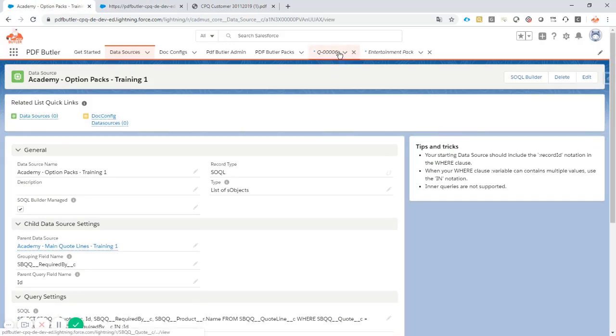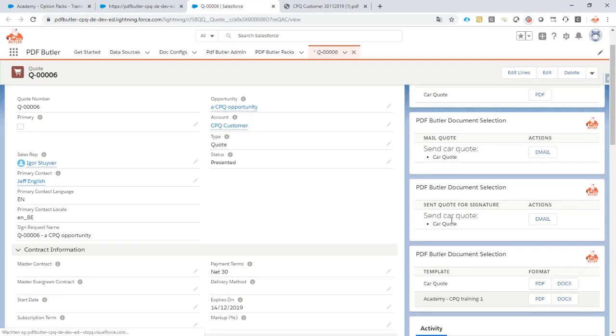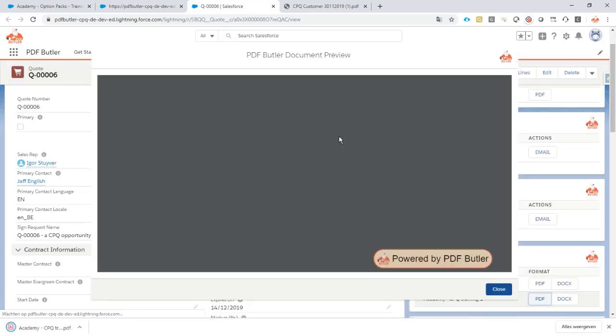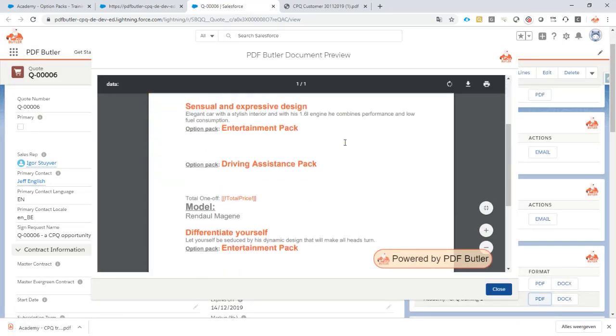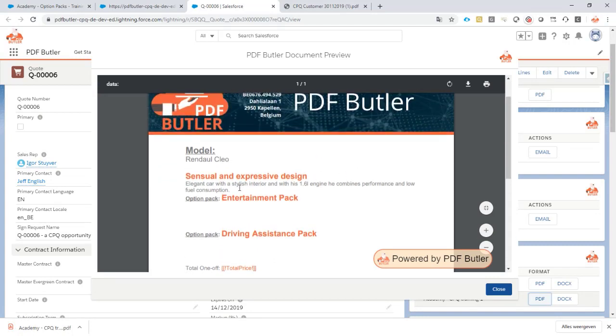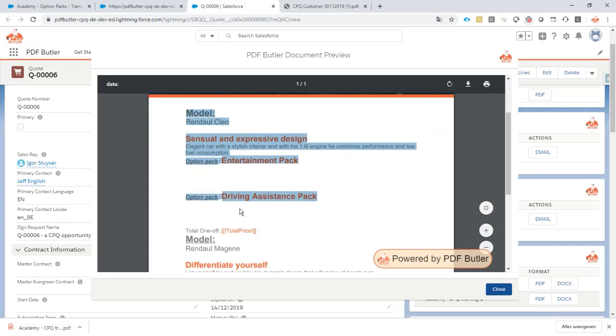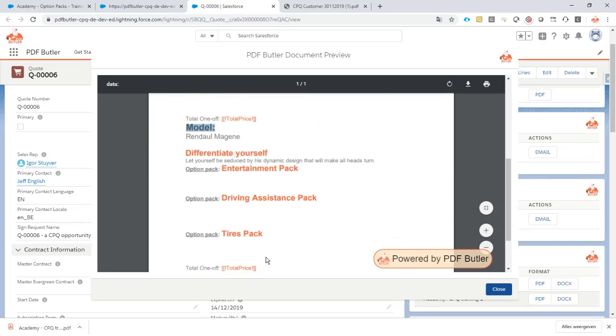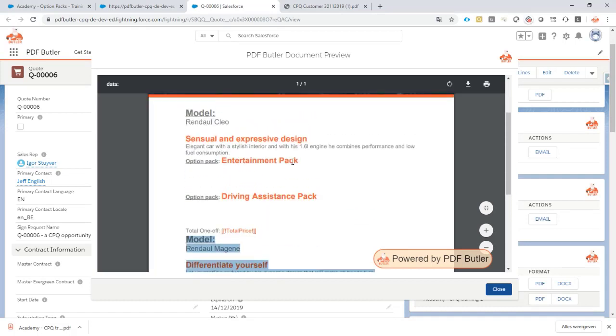Okay, let's take a look. Go back to our quote. I'm actually going to open this quote in a new tab. Click the button. So it will now take all of the information. Oh, it's already there. And this looks actually really good. So I have my car here, and I have my two packs on this car. And I have my other car here, and I have my three packs on that car. So this looks exactly like what I wanted. It's doing exactly as I wanted.